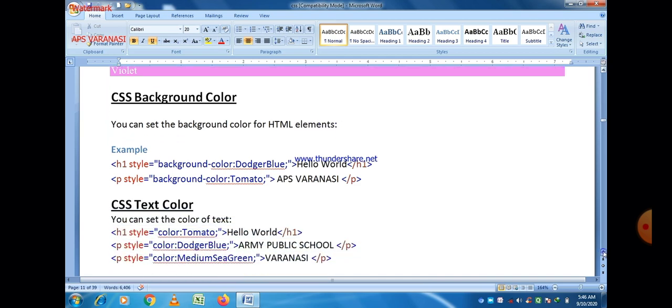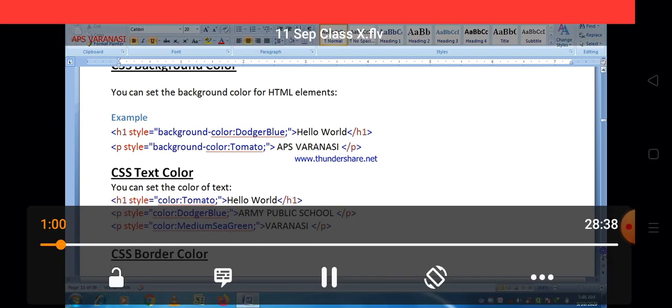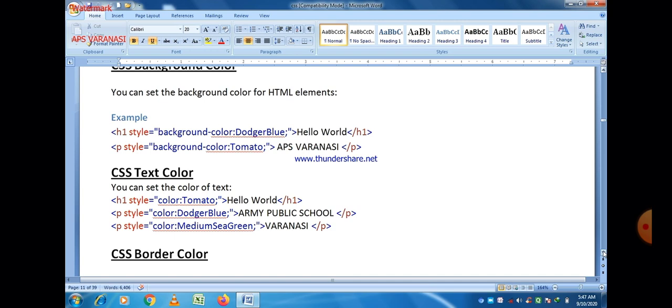So if the color is very well known, such as red, green, blue, white, black, you can use them directly as they are in your program. Now let us talk about the background color. To put the background color in your program, the property name is background-color, and after that a colon sign, and you can give the name of that color. So that color is the background of your web page. Now you can see that different background colors are there.